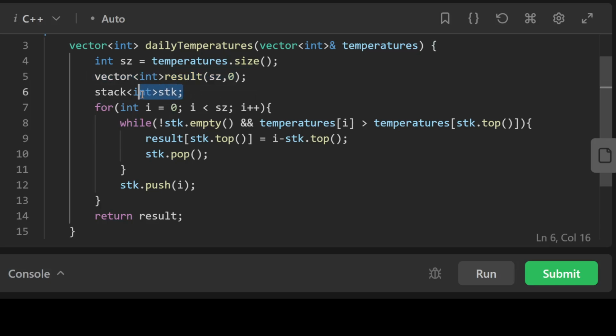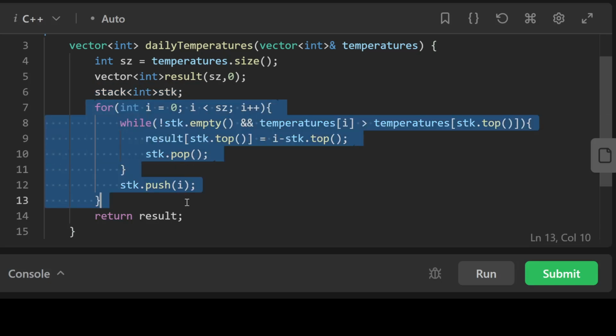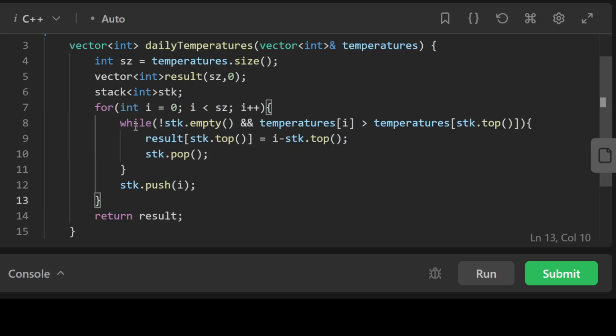Here is our stack, and this stack will keep track of the indices of the temperatures, and it's going to be heavily used in the for loop. Our for loop iterates over each index in the array, and inside our loop, we're going to be checking if the current temperature, temperatures[i], is greater than the temperature at the top of the stack, that is, temperatures[stack.top()]. Before we do that, we make sure we have a stack that's got something in it, or the code will fail.